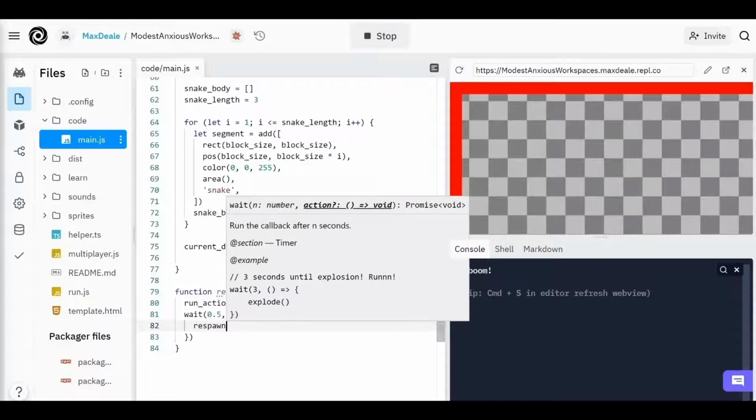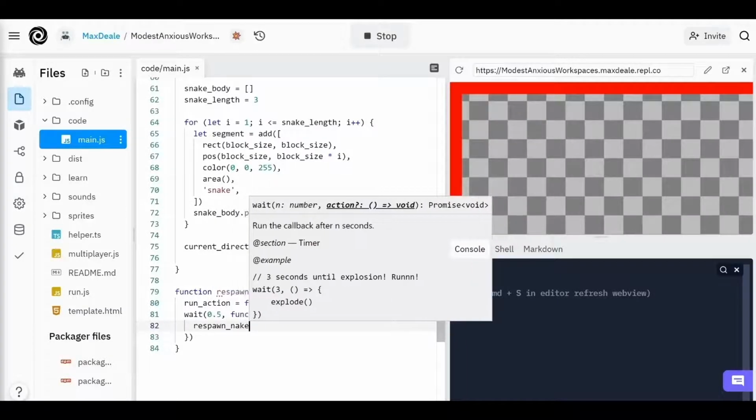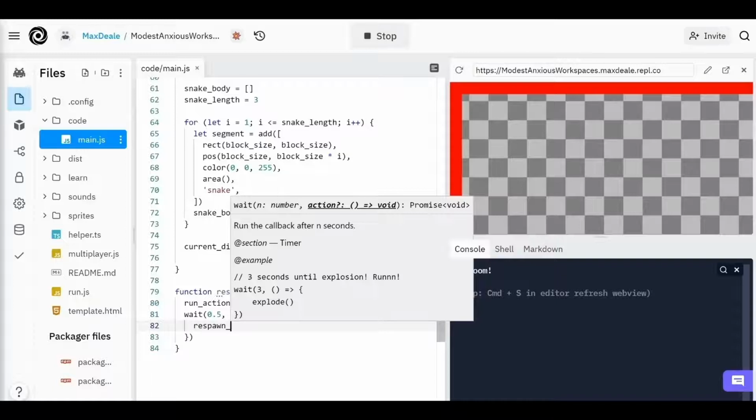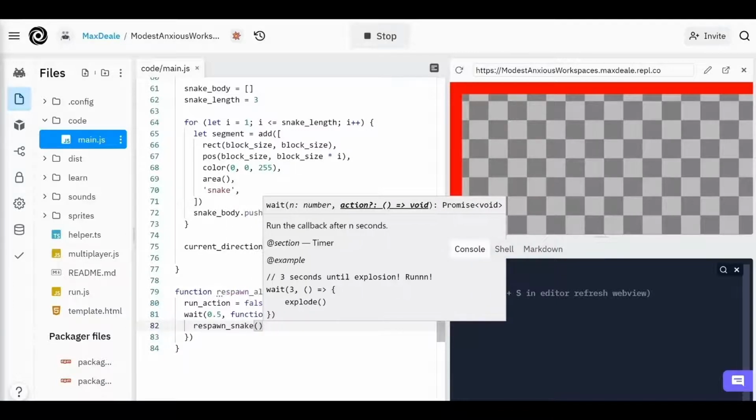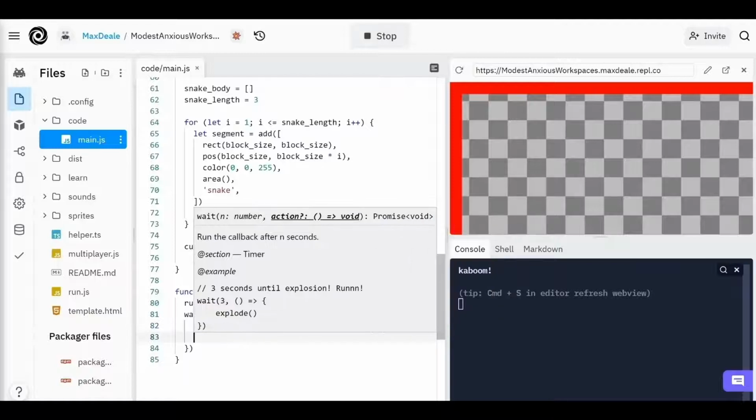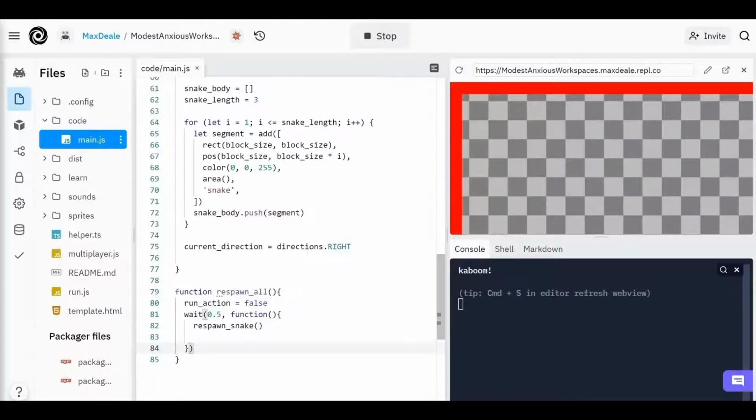So respawn snake, just like that. So every half a second, it's going to run this. And that is essentially going to give the illusion of movement for us. And we obviously need to set run action to true every half a second in order to make this movement happen. So let's just say run action equals true inside here.